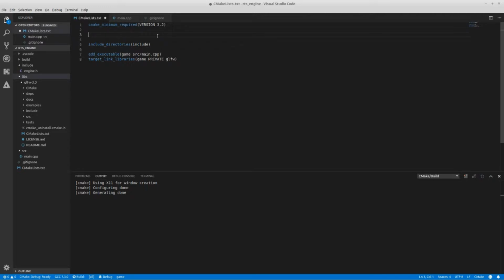So I believe it is include subdirectory. No, it's just add subdirectory. That's it. This part of the process I always kind of forget. What was it called? I believe you just specify the directory, libs/GLFW, 3.3 I think is the thing.